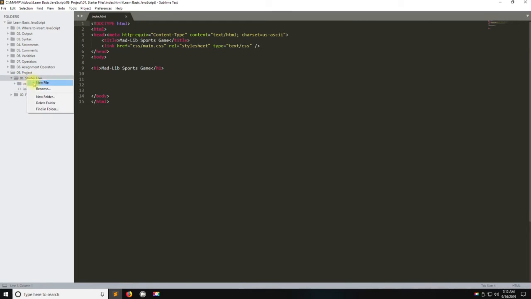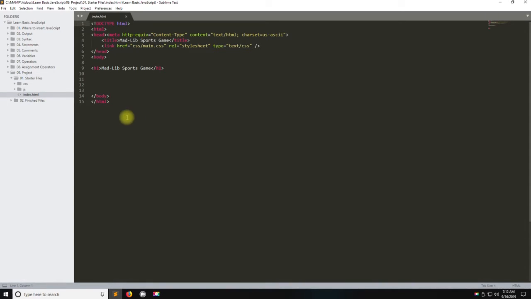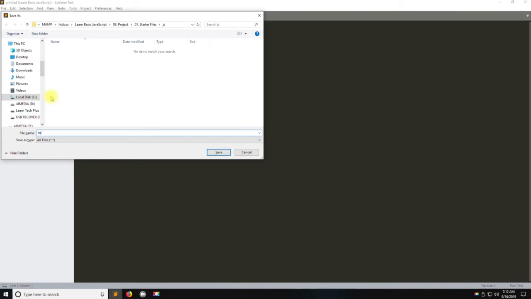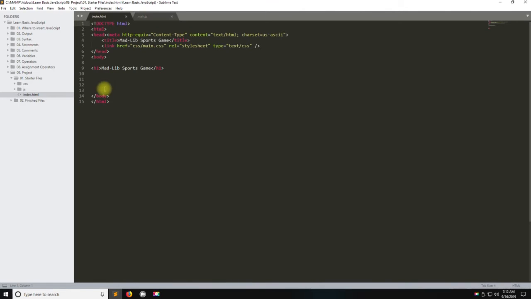So I'm going to right click on starter files, do new folder. We're going to type in JS. And then I'm going to right click on that folder and do new file. And we'll save this as main.js. Okay, now when I go back to the index.html file, at the bottom of the body tag, I want to type in script, src, and we're going to do js/main.js. And then we'll close the script tag right there.